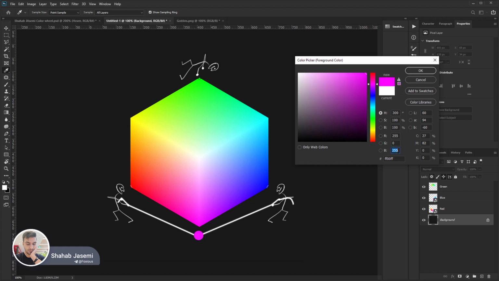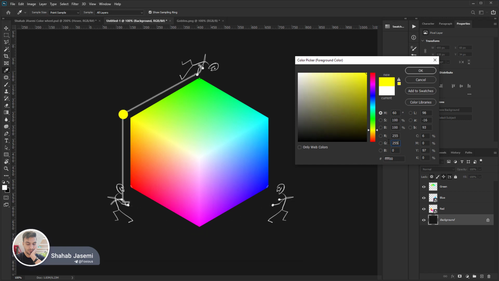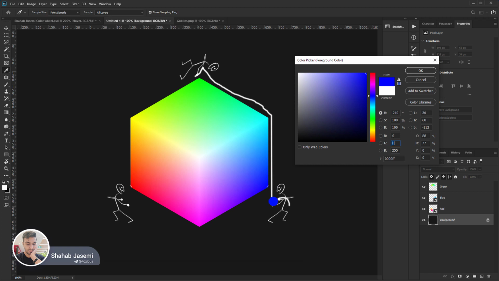It's the very same for red and green. As green reduces, it moves more towards red, and vice versa. Less red, more green. And same for green and blue. Less blue, more green, or less green, more blue.